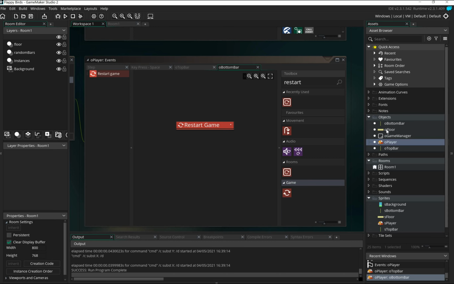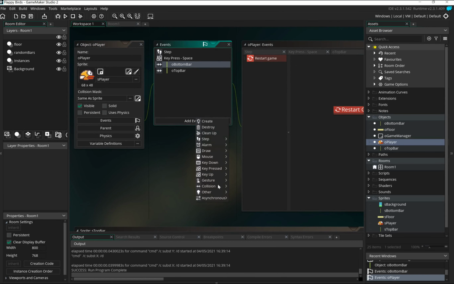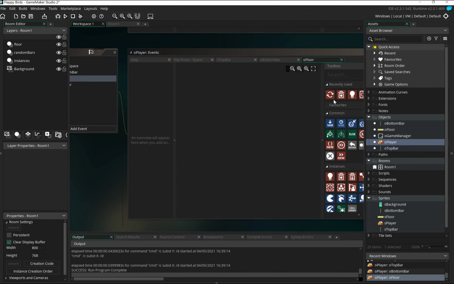So if we click on object player again, add event, collision object, floor, and just for now we're gonna restart the game as well. Lovely. So we've got now our collisions working. So what we are now going to look at is our score counter.